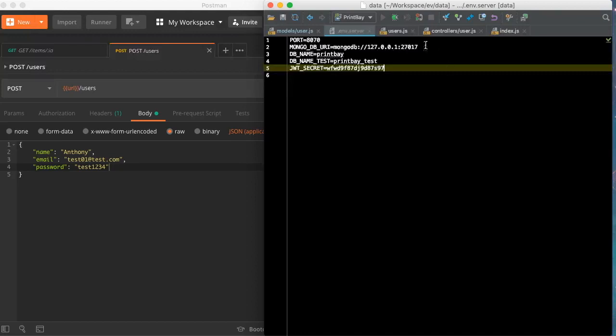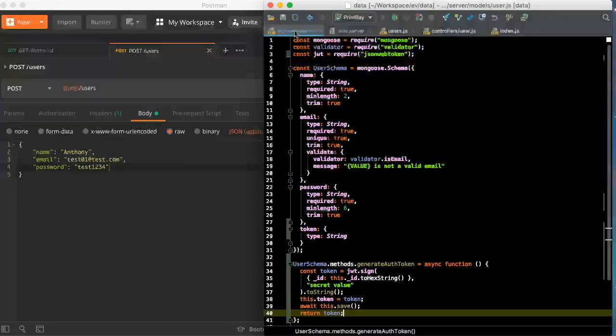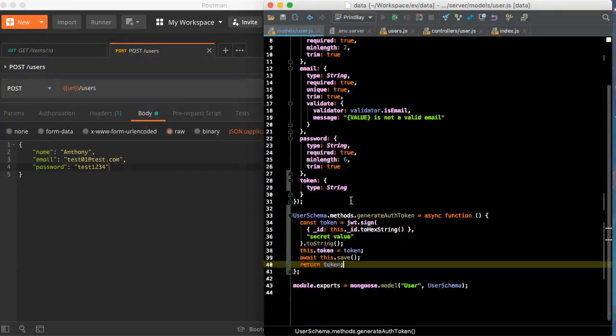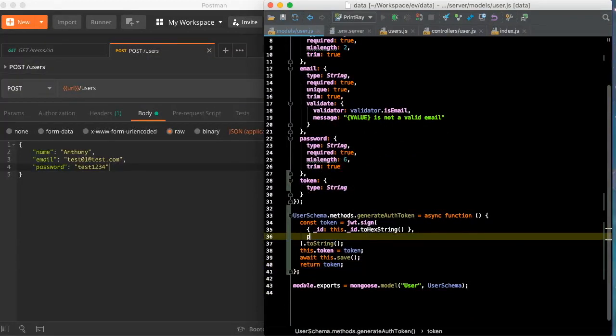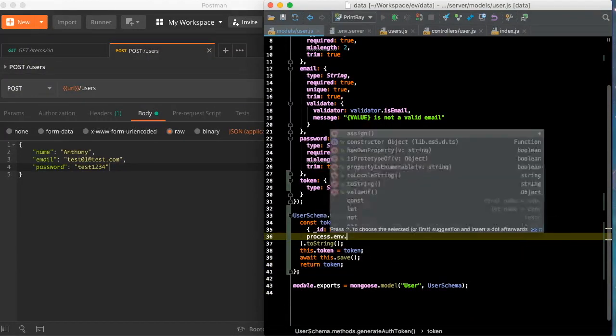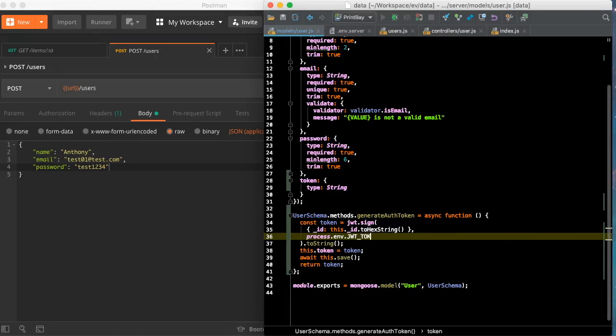All right, so going back to our model now, what we want to do is replace the secret value here with process.env.JWT_SECRET, like that.